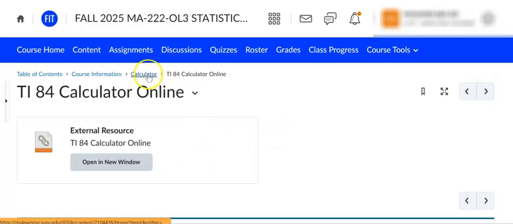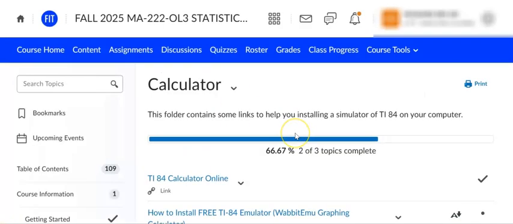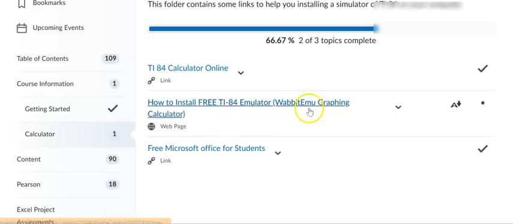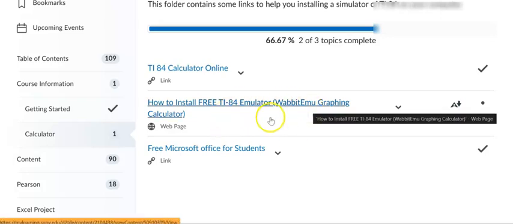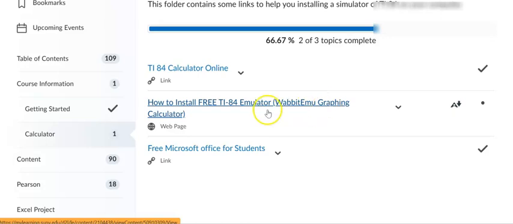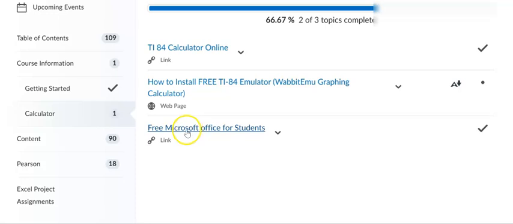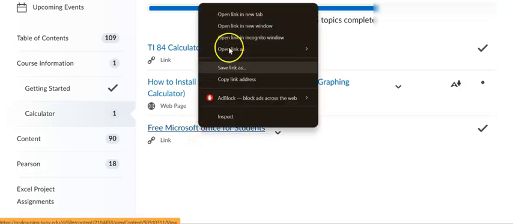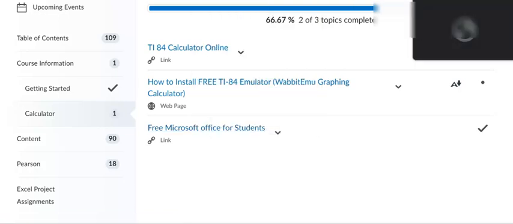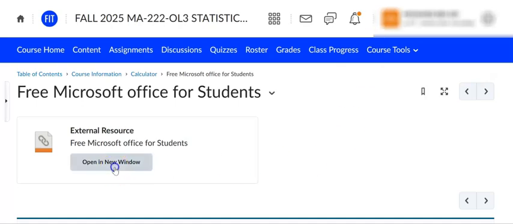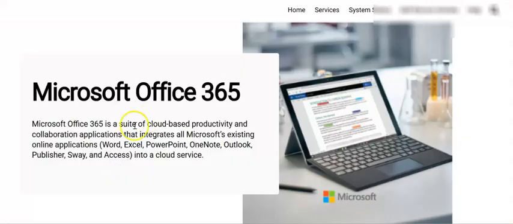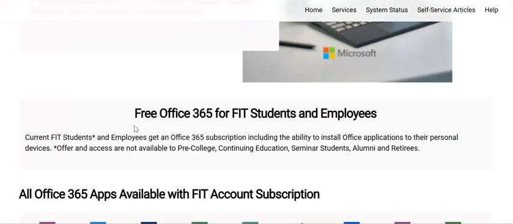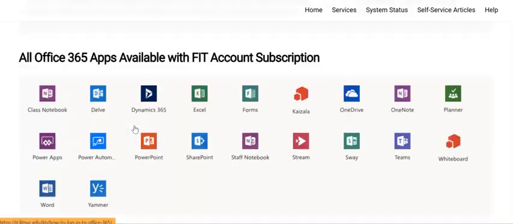Now, there is another option. You are free to explore it if you want to. So here, Wabbit emulator graphic calculator. See the instructions. Now, for Microsoft, everybody should have Microsoft Excel on their computers. So as a student at FIT, you should have free access to Microsoft Excel. And here is the website on FIT, so you can follow the instructions on how to download it, right?